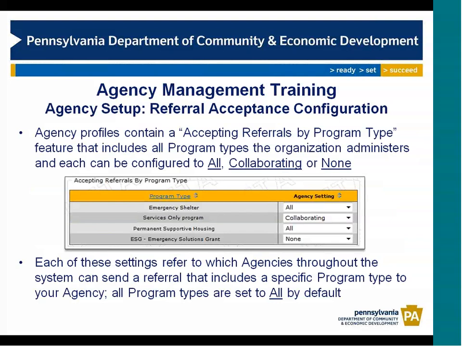The other setup feature is located directly on the agency profile, and this one is configurable by agency management. It contains what we call an accepting referrals by program type feature, which is another option to provide users with the best match possible when sending out referrals and to lessen the number of rejected or ignored referrals. It looks at all the programs you have, and every unique program type you have configured at your agency will be listed down here.